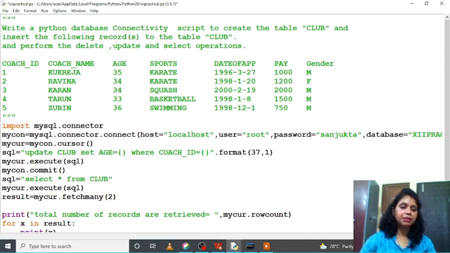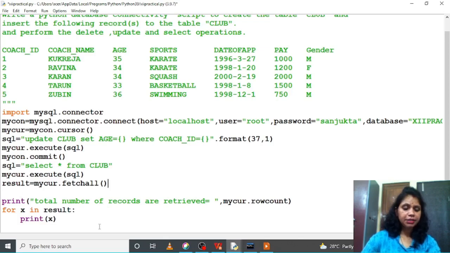After updating, then use the select command. Here, to fetch all, I have to use the fetchall command. Then let's execute the same.